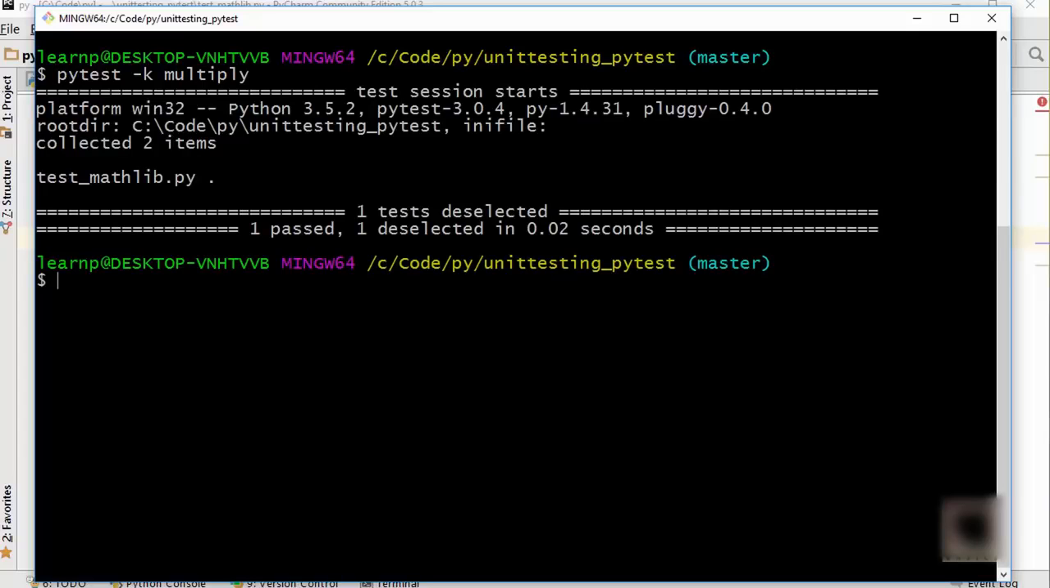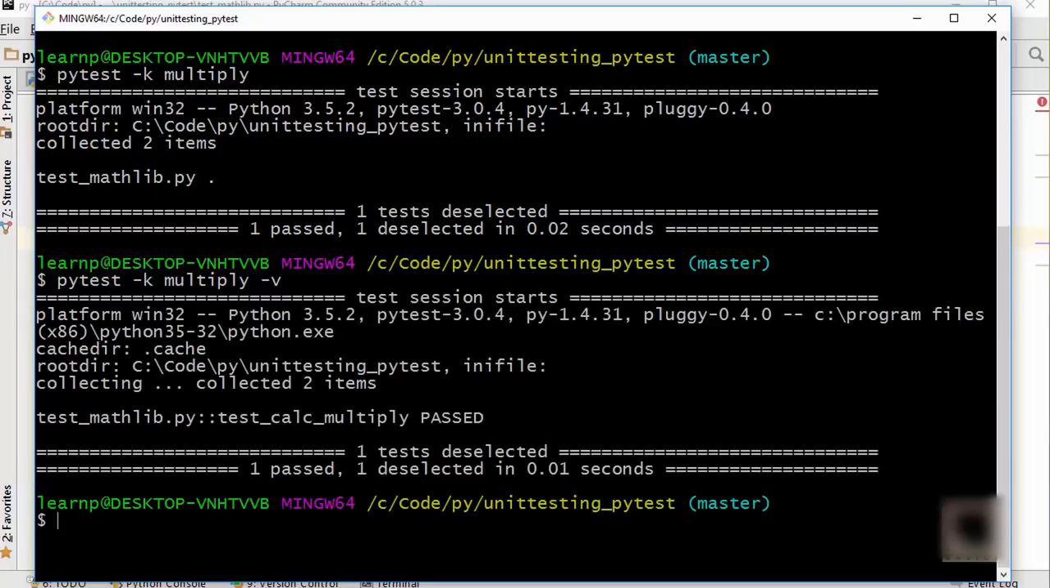When I do that, it says one test passed, one test deselected. If you want more summary, you can use the verbose option -v, and here it is saying that the multiply test passed. So it ran only the test which had multiply, it skipped the other test, so it's saying that one test deselected.